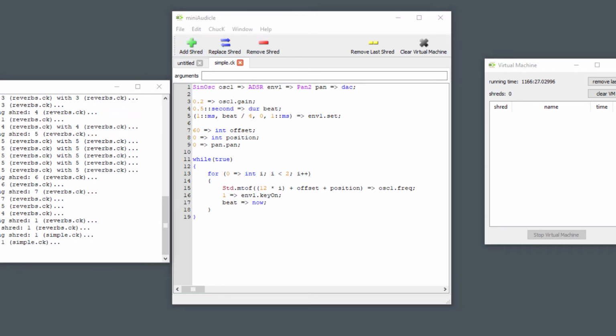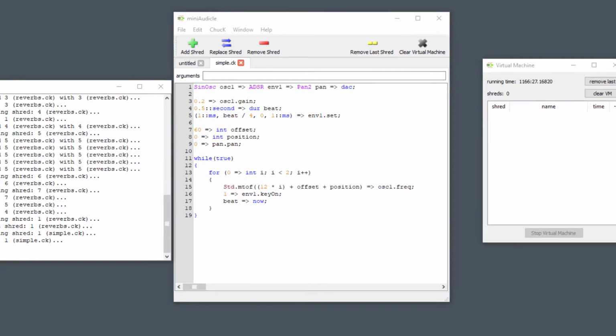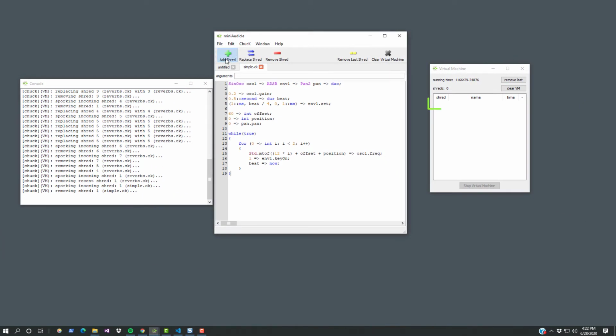Now let's direct our attention to the virtual machine window in MiniAudicle and also keep another eye on the console window. As you can see, we can see in the virtual machine window that a shred appears when we add it and then it goes away when we remove it. However, there's actually no reason why you have to stop the first shred before adding another one.